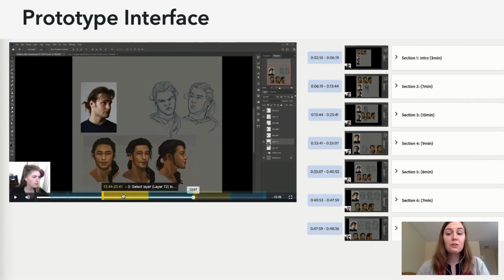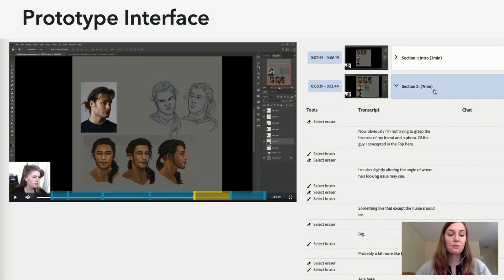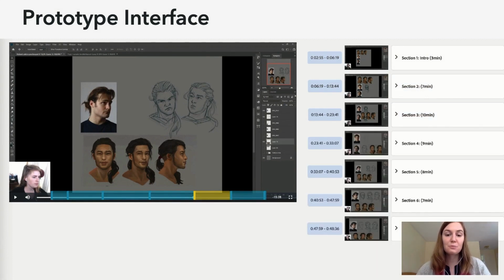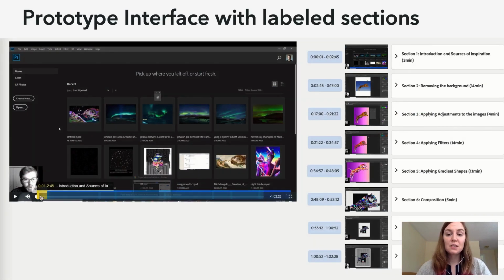To evaluate our algorithm's output with streamers, we built a prototype interface that shows each section to the right of the video as well as overlaid on the timeline, and within each section displays all the commands and transcript sentences that it contains. Once the streamer has labeled their sections, it looks something like this, where we can see the title of each section in the video.